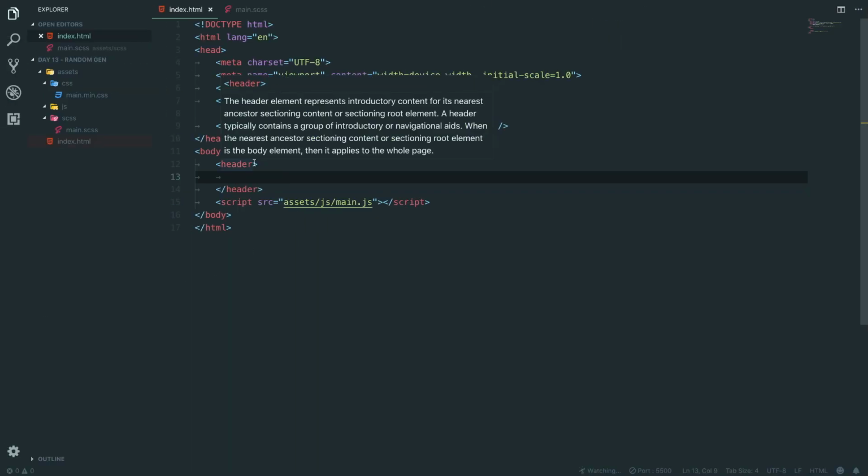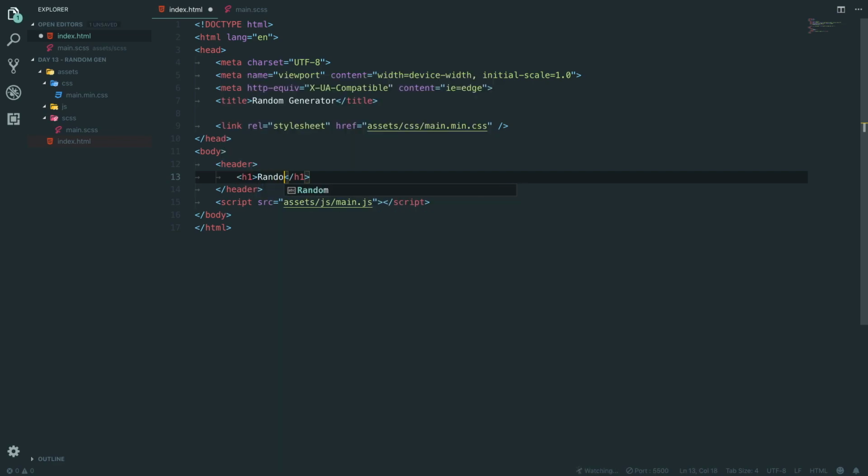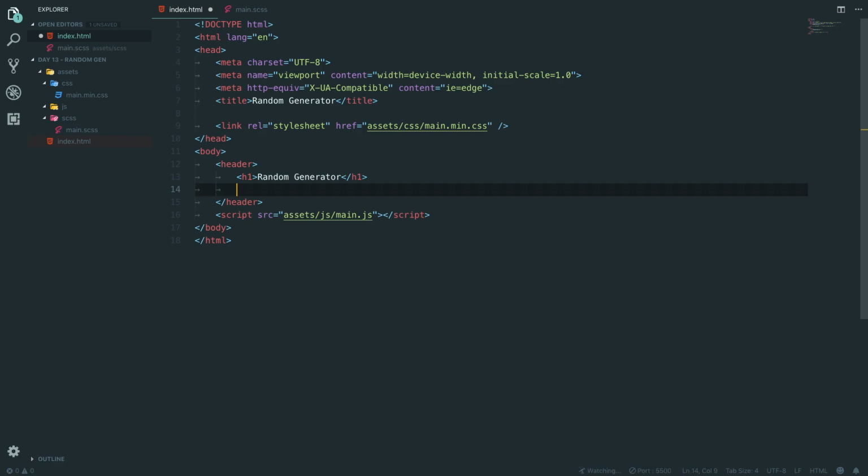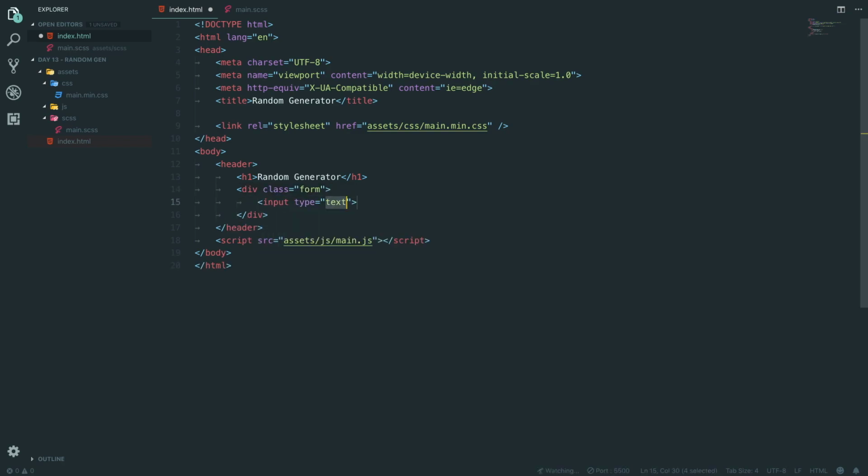We've got a header, which is going to have 2 elements. It's going to have an h1 called random generator, and a second div called form. We'll call it a form, although it's not actually a form. And we've got input text, and this will be name equal to item and the ID equal to item.